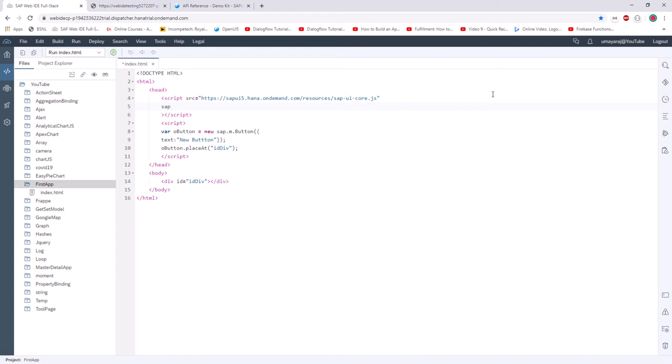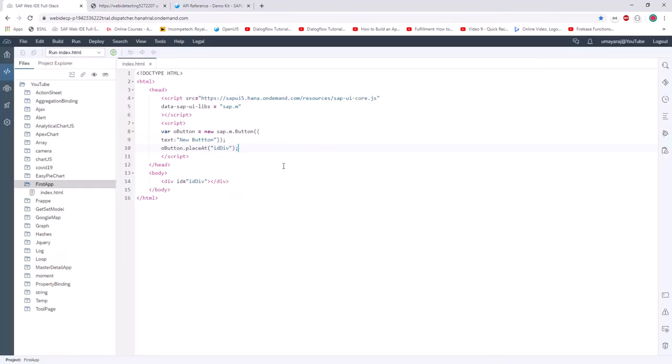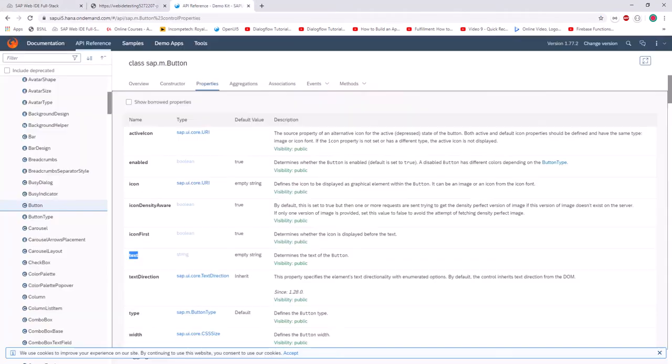Okay, so for adding a library, use this data-sap-ui-libs, and equal, give the sap.m namespace. Okay, then only we can access this one. Now we just refresh. Now you can see the button color is different. If you write any button with HTML, then you want to see this difference. This is the SAP UI5 library.